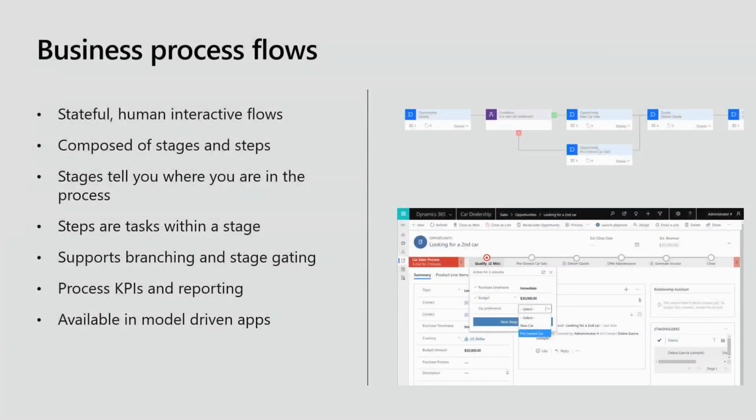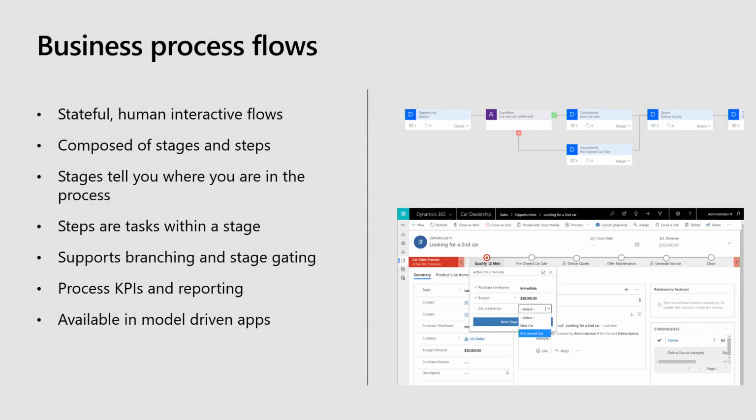So for those of you who aren't familiar with business process flows, business processes are stateful human interactive flows in Flow. At high order, they are comprised of two things: a stage, which sort of tells you where you are in your process, and steps, which are the manual tasks that need to be performed.